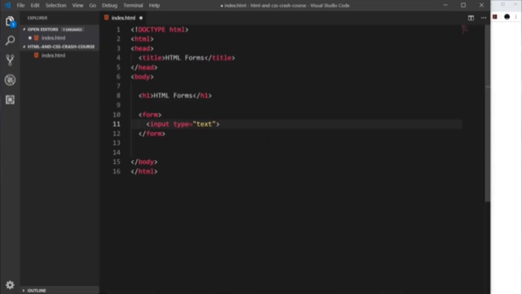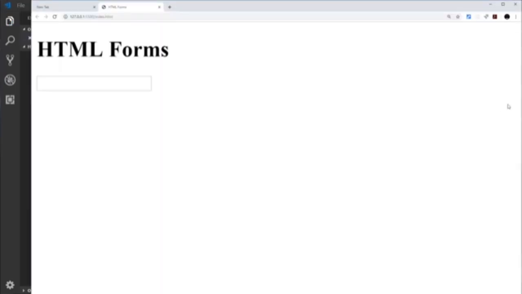Now that could be a username, it could be a search term or a country or something like that. So this describes a simple text input field. I'm going to save it and just preview over here in the browser, and we can see this input field right here, and we can type stuff into it.